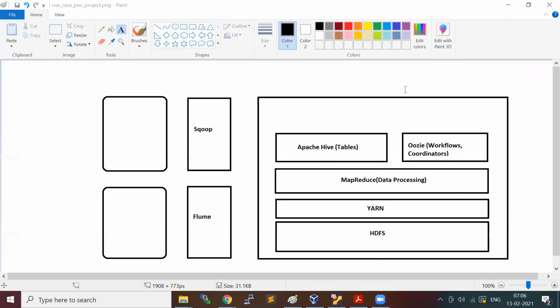When you compare Hadoop ecosystem components, we have HDFS for storage and YARN for resource management. Apart from that, we have different components to handle different storage related capabilities and also processing related capabilities. So we use MapReduce for data processing.